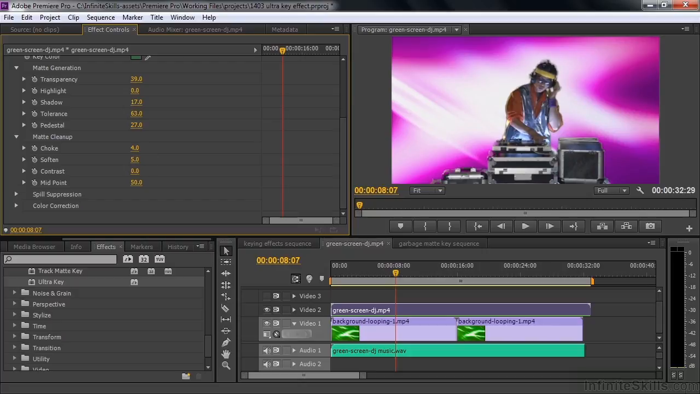Looking for some contrast now. Not getting much there. A little bit of tolerance there, a little bit of midpoint there. Now, spill suppression comes into play with the green screen, but he was far enough away from the green screen that I don't think we have much spill. We'll try the desaturate just a bit here to take care of that spill along his shoulders, but there's not much going on there.